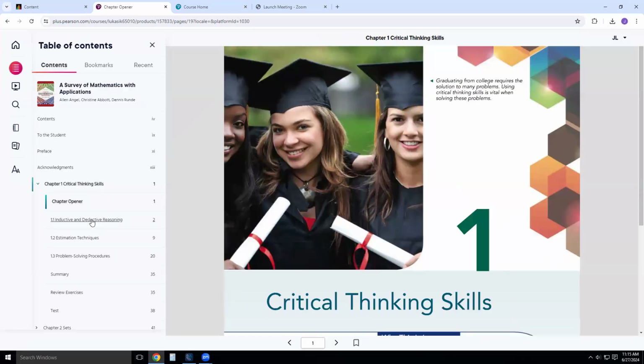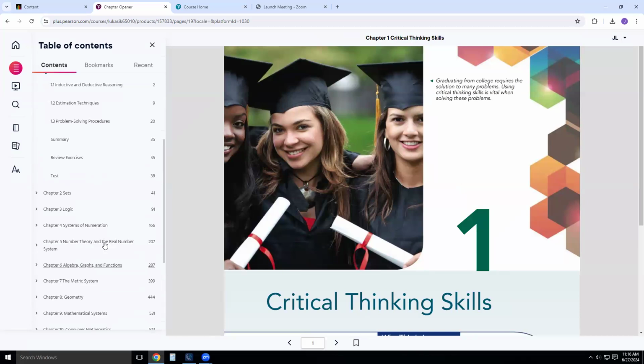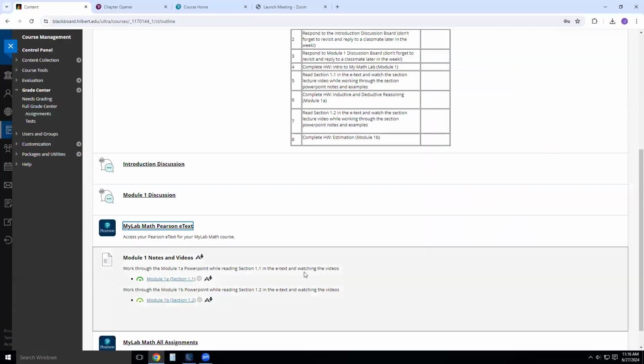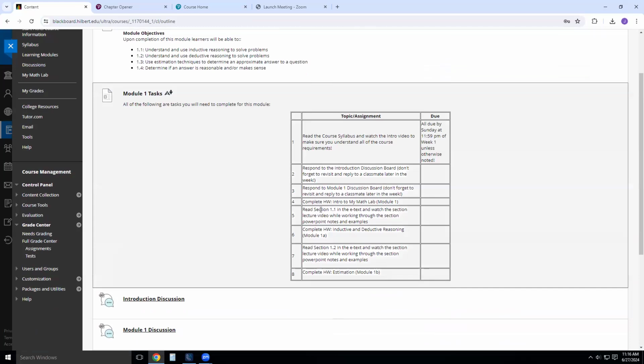So we're going to start with section 1.1, inductive and deductive reasoning, but whatever chapter and section you happen to be on. And let me go back here for just a moment. You can see which chapter and section to do based on the section right here. Right, so it says read section 1.1 in the e-text. This is one of your tasks for the week. You're going to watch the section lecture video.